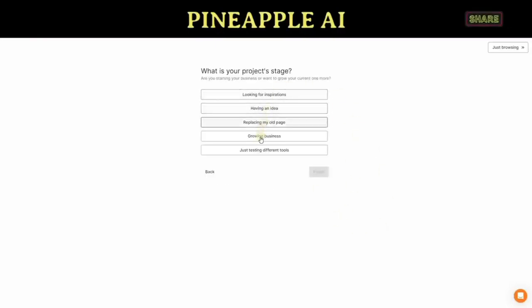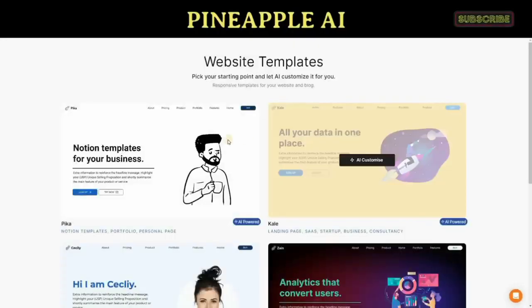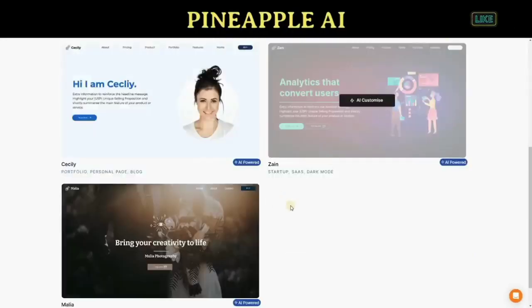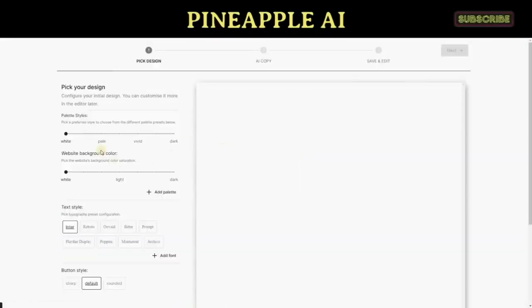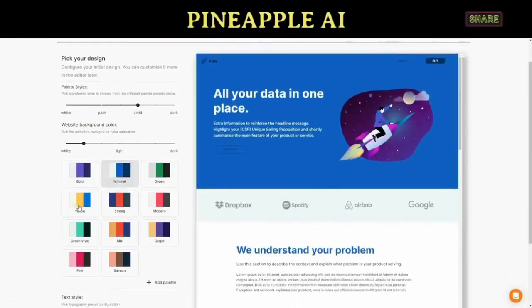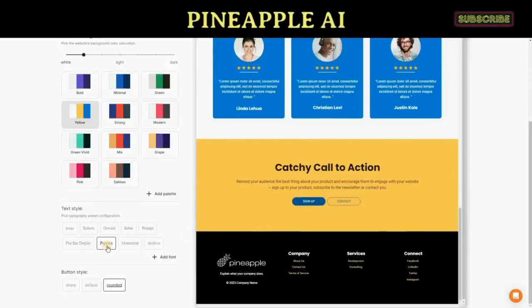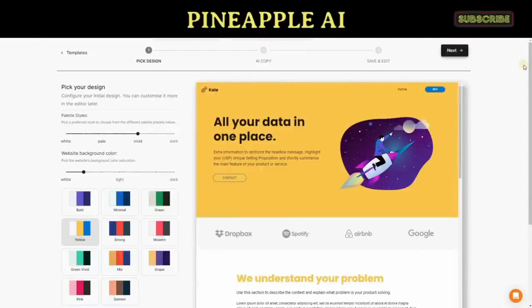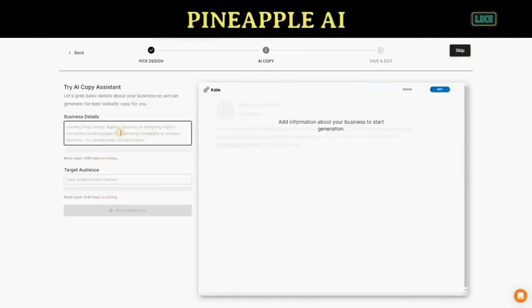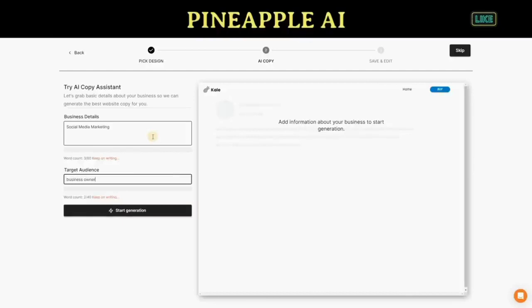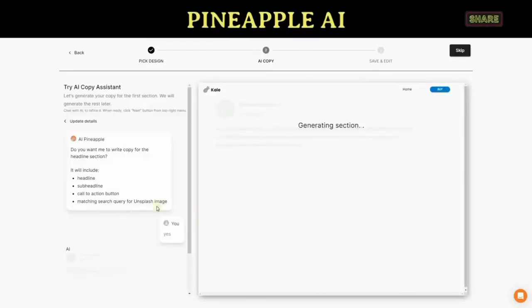Choose your project stage and click Finish. Now, select your website-based template and click AI Customize to proceed. Customize your color palette, text style, and button style, and click Next when you're done. Enter your business details, target audience, and click Start Generation to instruct the AI to create your website content.